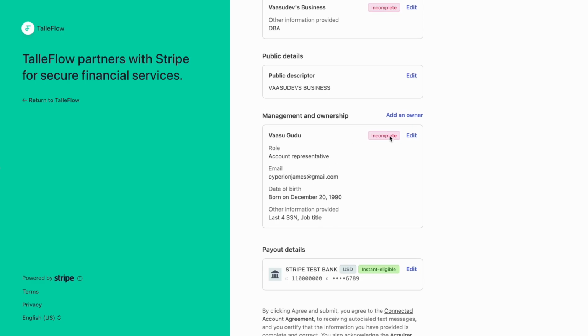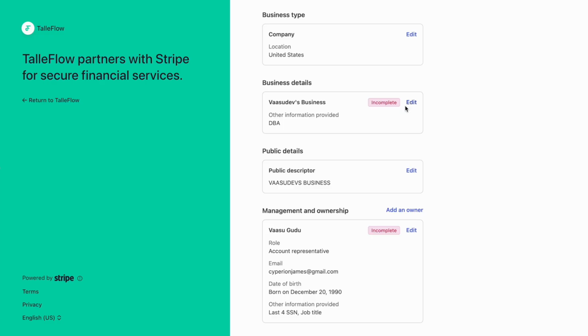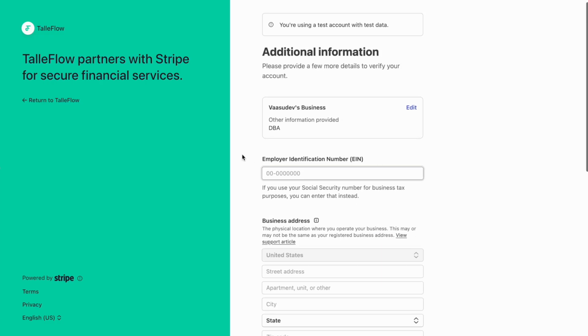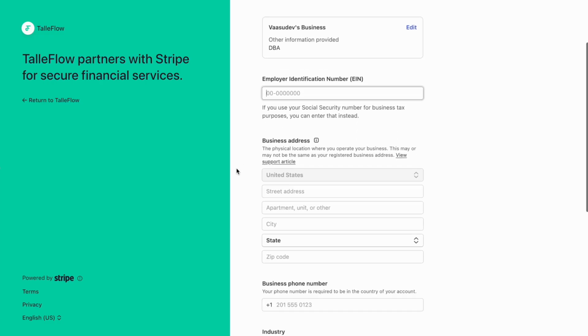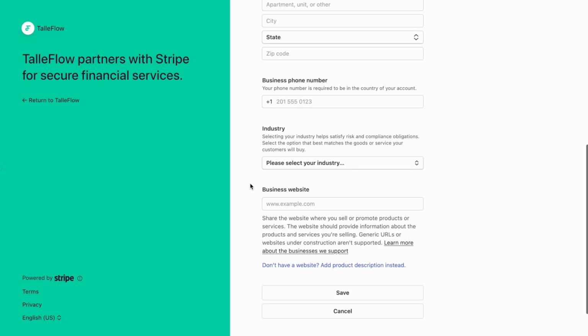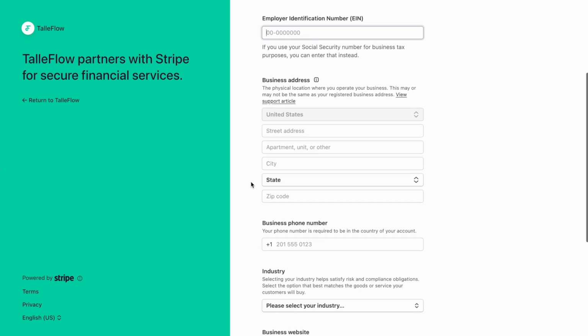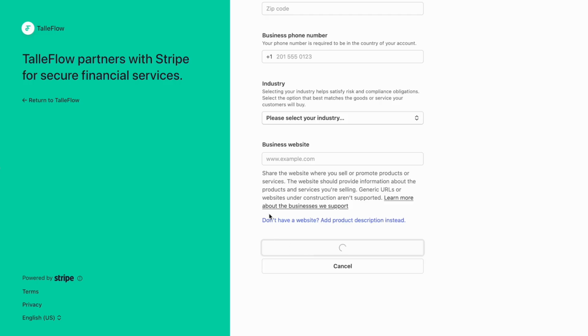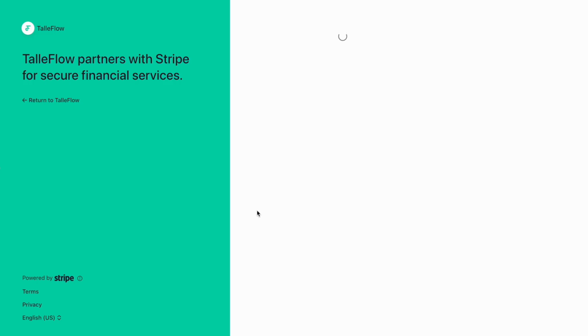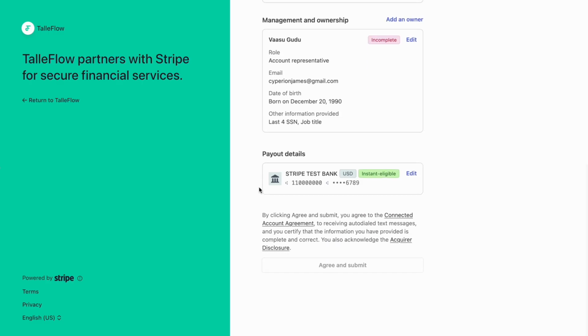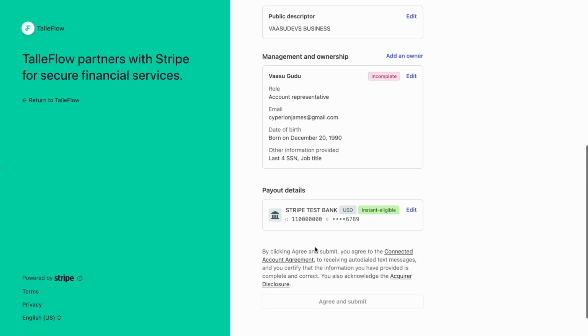Stripe will let you know what is required. So for example, here I'll need to put in an identification number. I'll also have to put in a business number. So all those things I'll have to do to complete my setup. So this is kind of what you got to do. And then once you complete all of these steps, you can just hit agree and submit.